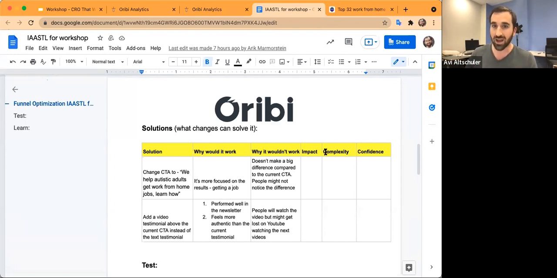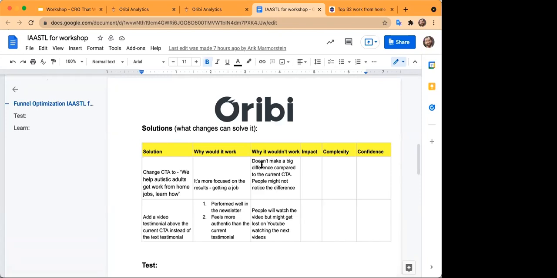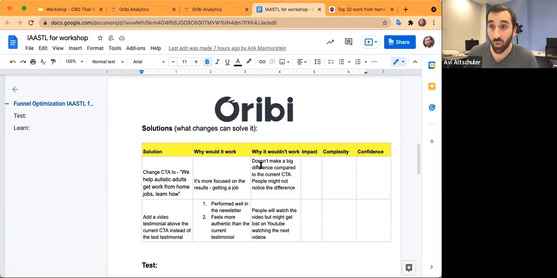Now, we also want to understand why it might not work. It could be that the results of our test might be negative. So we want to understand what are the possibilities for failure here. So it might not work because it doesn't really make a difference at the end of the day. And it could be that our hypothesis as to what the problem was is mistaken. That might not be why people aren't clicking the CTA. It could just be they're not interested or they're just browsing. All of these are possibilities. So we want to hypothesize what the solution might be, why it might work, why it might not work.